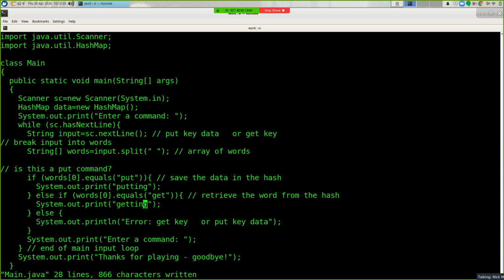All right, so what are we doing here? We're writing the outermost shell of this method, this main program. We're parsing the input. So we're reading in a line of input, splitting it into words, seeing if the first word is put, or get, or neither, and responding accordingly.